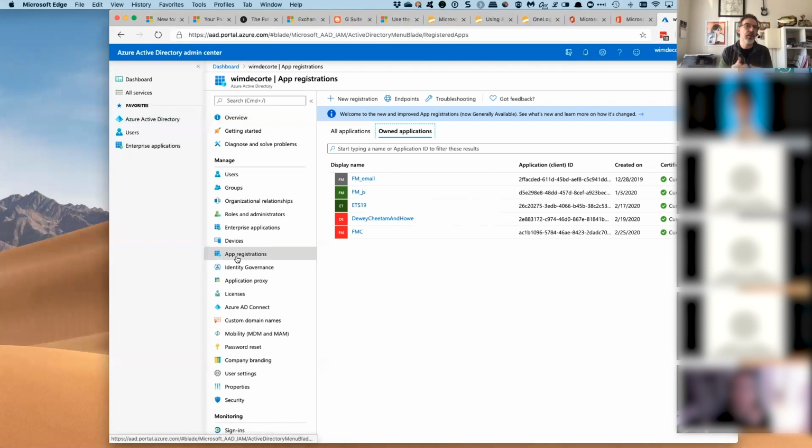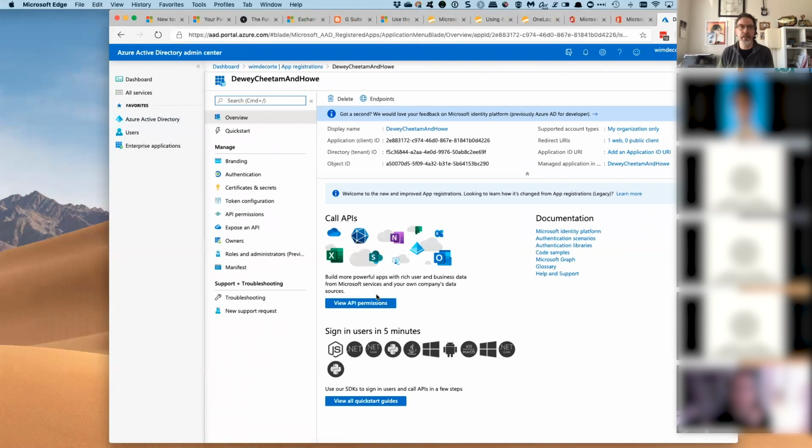It's really just, think of it as a privilege set. That's what it is, right? It's a little bit of a misnomer. It's not an application. It has no functionality. It's just a vehicle for setting permissions and for getting certain identifiers. So I have all of these applications set up here. The Do We Cheat 'em and How, that's the one that I have for that demo app here for my subscription.